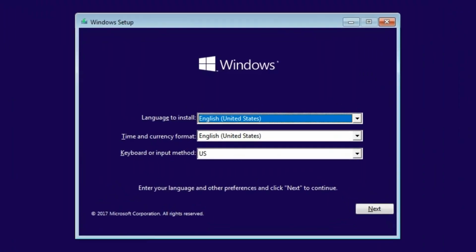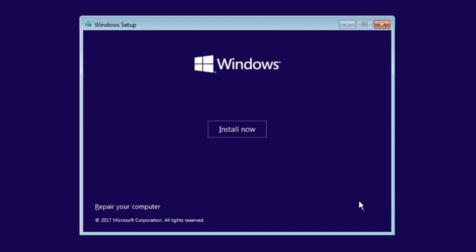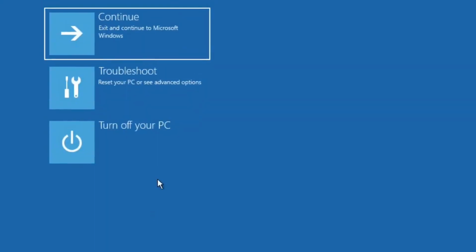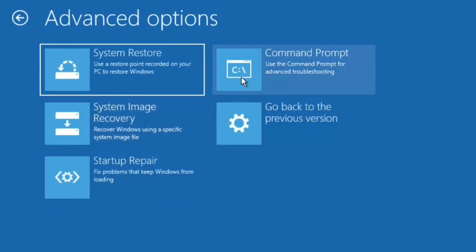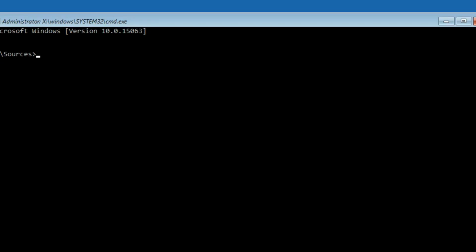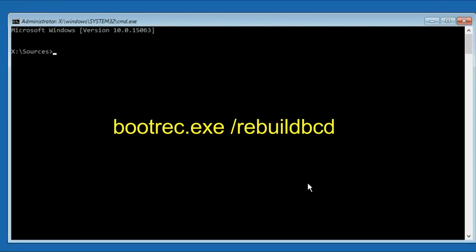Once you see a window like this, select your language, time and keyboard and click on Next. In the next screen, select Repair your computer. In this screen, go ahead and select Troubleshoot. Now click on Command Prompt from the list of options. A Command Prompt window opens up on your screen like this.